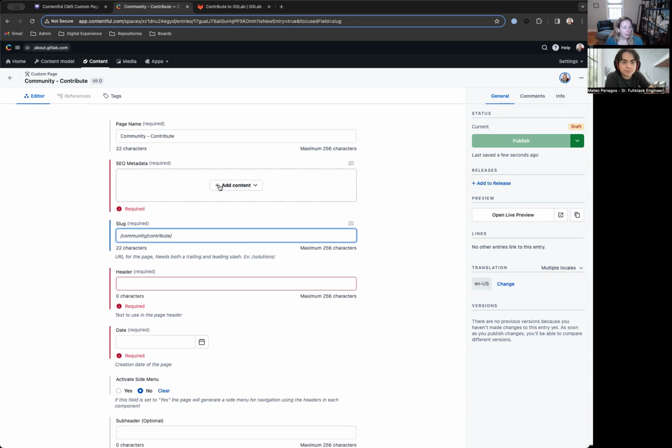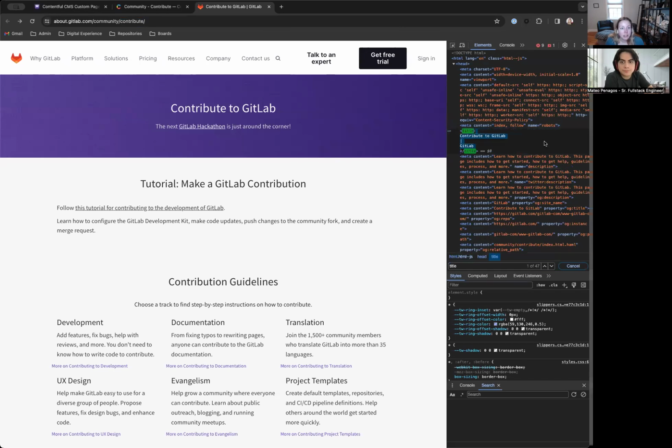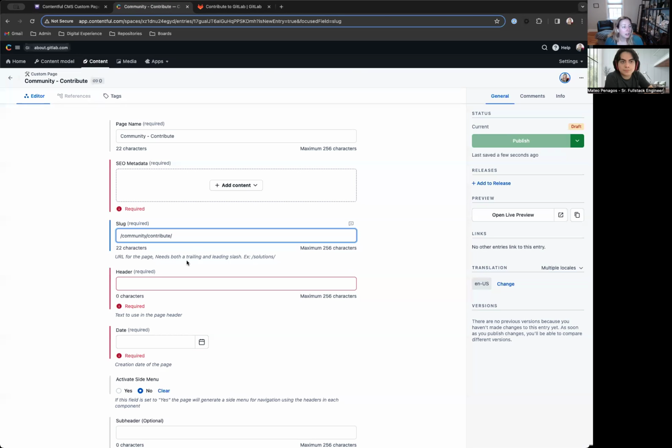And then SEO metadata. For this, I actually have the page open and I'm going to use the existing title and description that exist on the metadata of the page. So this isn't visible on the page. It's just information about the page. If I look for a title, it's right here, Contribute to GitLab.